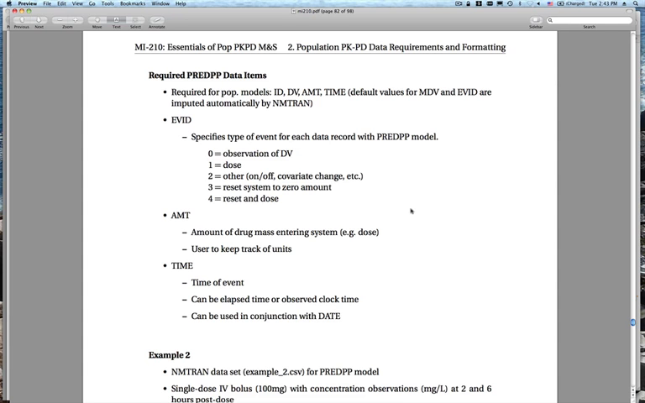For PREDPP, we've now expanded our list of required data items. Remember, for $PRED or just the NONMEM core, all we needed was the ID, DV, missing dependent variable, or MDV, and optionally L2. But now, when we're dealing with these recursive prediction subroutines that involve compartmental models for PK systems, we need ID and DV. Now, two new ones here, amount and time, are required. And I'll describe each one in a minute, as well as something called EVID, which is the event ID. So we've already defined ID, dependent variable, and MDV, missing dependent variable. Let's describe the others. Event ID first.